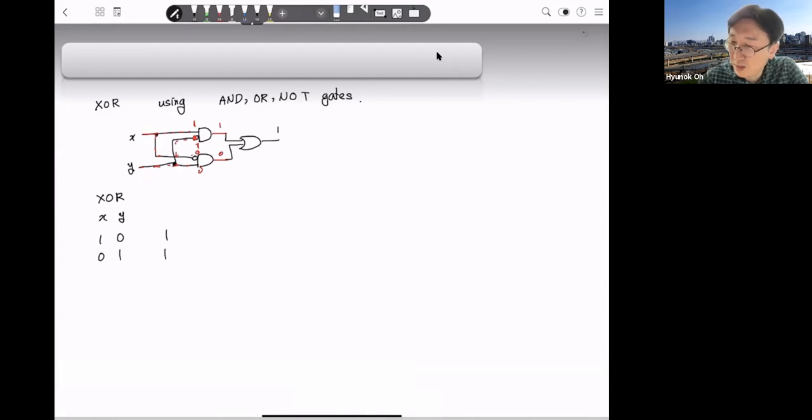Input is 0, 1 case. Then the upper AND gate is 0. And this 0 is 0. And the lower 0 is going to NOT, so it is 1. 1 is going to 1, so the output is 1. So the output is 1. Okay.